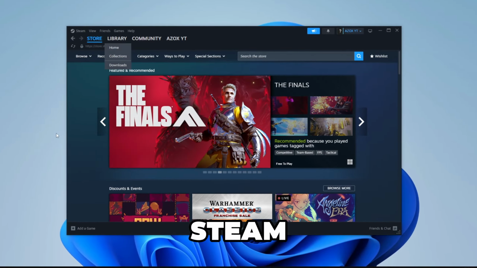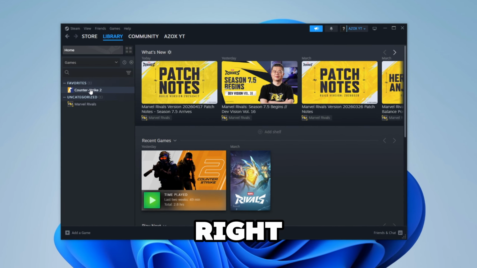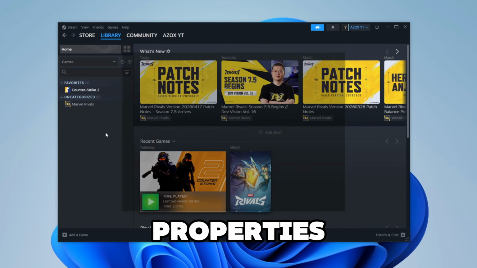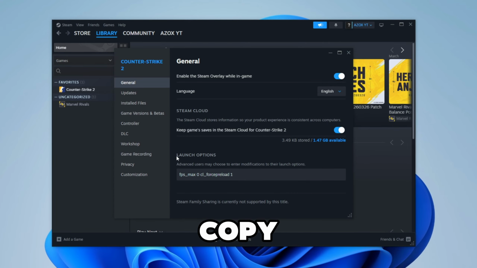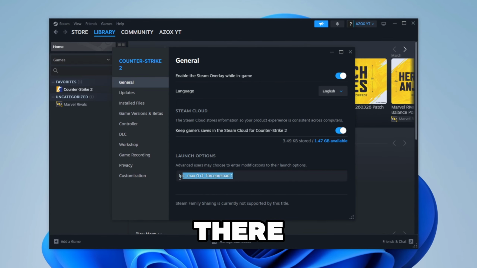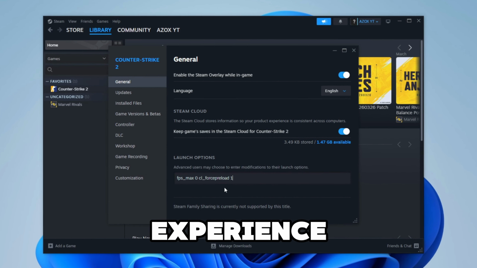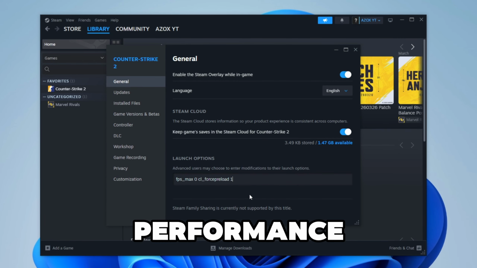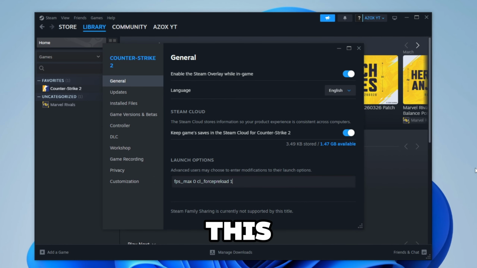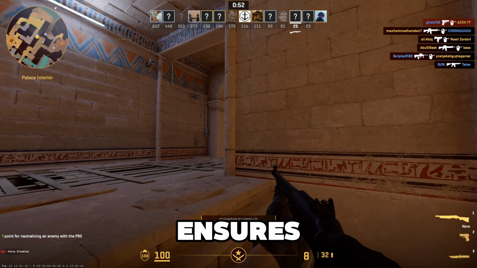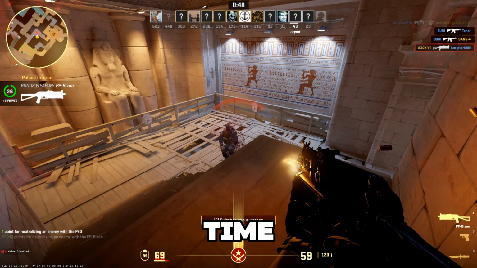In the very first step, optimize your Steam settings for better performance. Start by opening Steam and navigating to your library. Find Counter-Strike, right-click on it, and select Properties. In the General tab, locate the Launch Options field, then copy the provided command and paste it there. Tweaking your Steam settings enhances your gaming experience by improving performance, minimizing lag, and ensuring greater stability. This straightforward adjustment ensures smoother gameplay, quicker response times, and an overall more enjoyable time in the game.